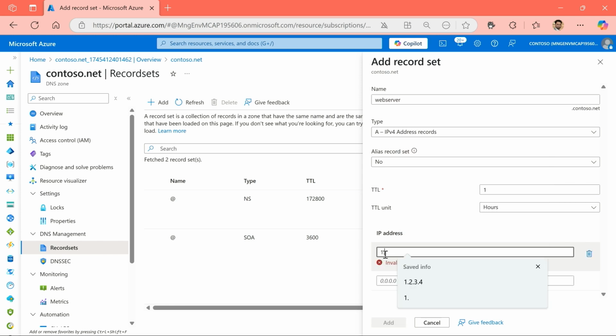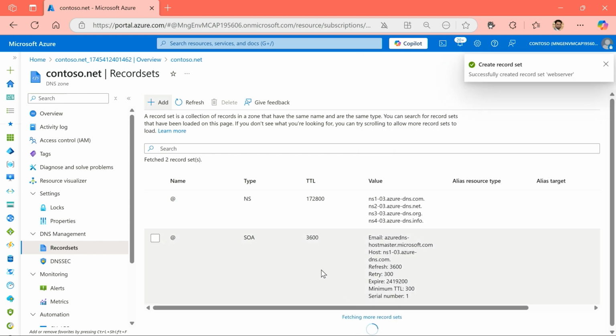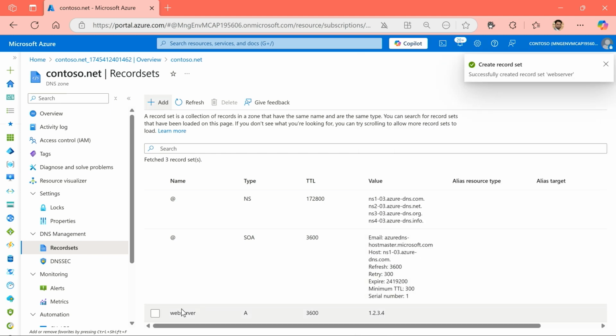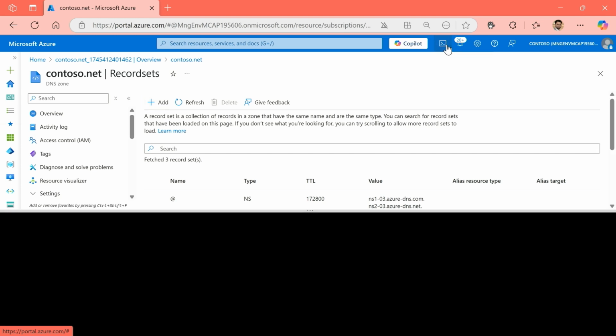Now, just for this demo, we'll just type in an IP address, 1.2.3.4. In real scenarios, you'll type in the IP address of the resource where this domain name will resolve. So my webserver.contoso.net should resolve into that. And we'll simply hit add, and this is where it will create a new record for that resource right over here. Now, just to show you how you typically test this, it's a bit like this.